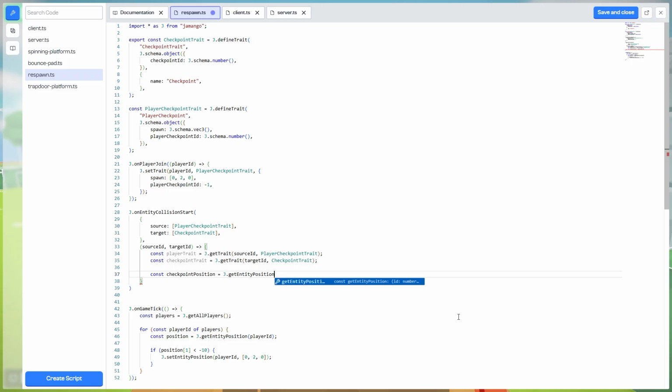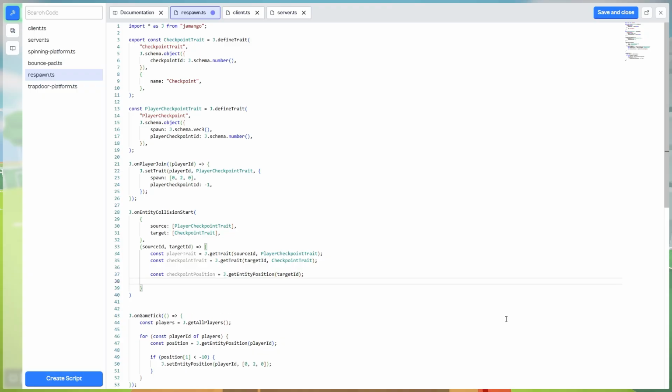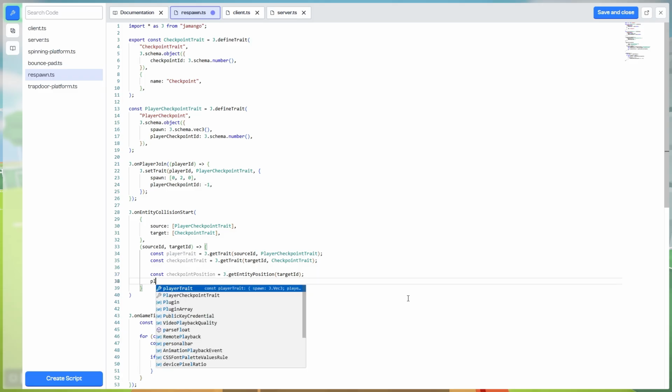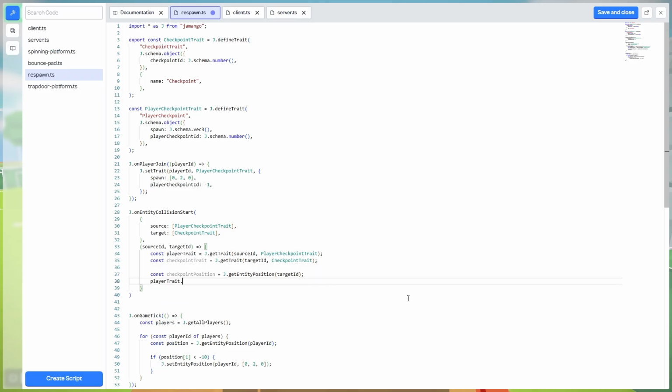The entity that we want to find the position of is obviously our checkpoint box area, so we'll enter the target ID here, and we'll close it off with a bracket and semicolon. Now we're updating the value of our player trait's spawn variable with this position. We can write player trait.spawn, which is relating to this variable in player checkpoint trait, and make it equal to checkpoint position.